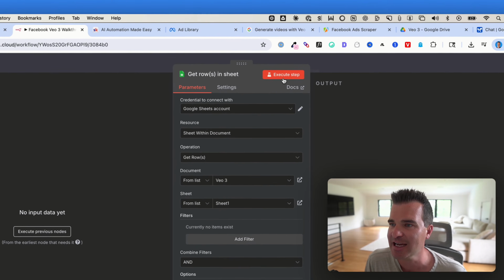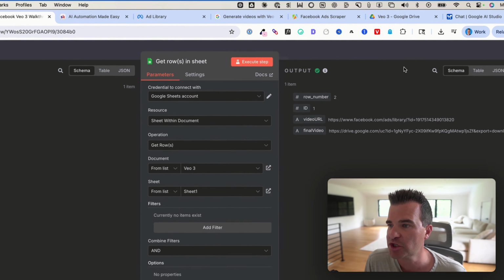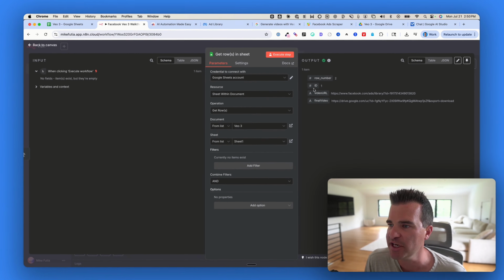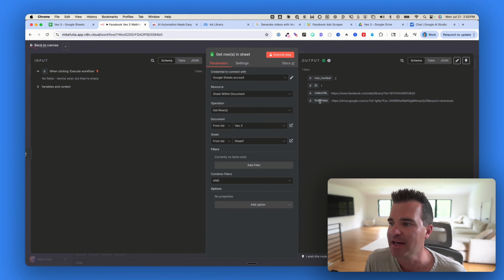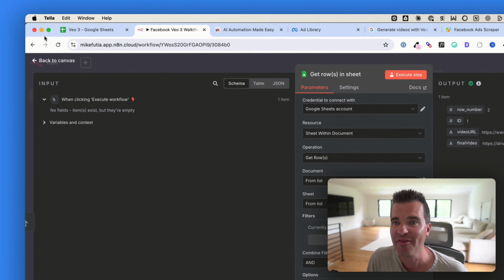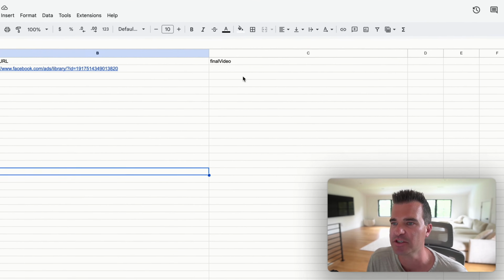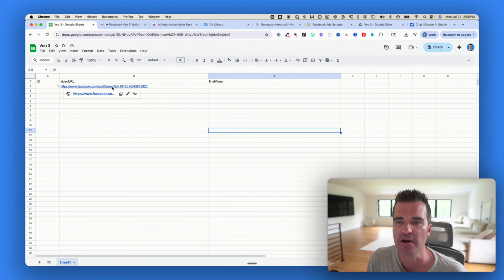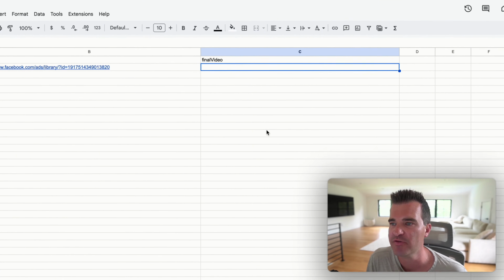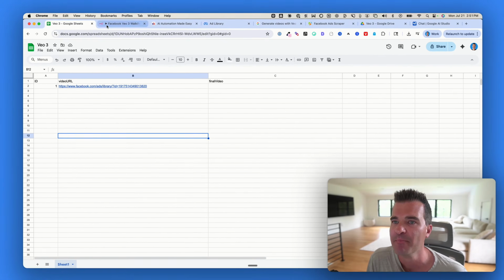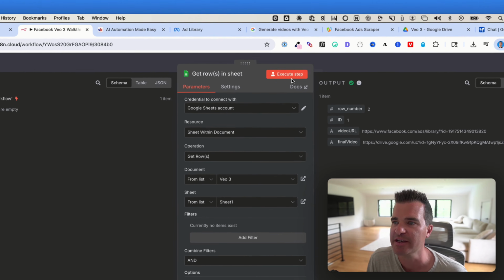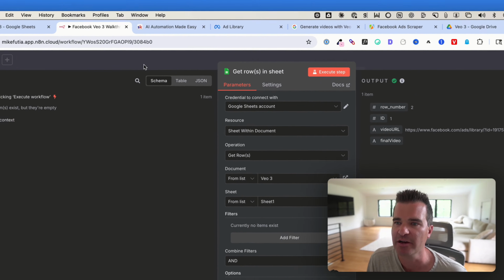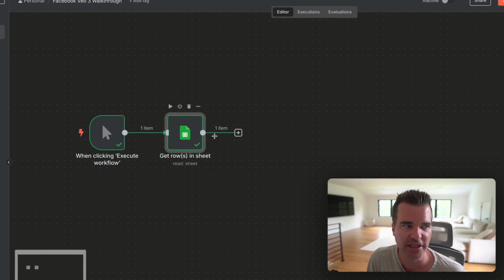And now if I test this step, what it should show is that one row that I have in Google Sheet, it's got the video URL and it's got the final video. So when we run this again during this test, I'm gonna just remove that final video link. So it's gonna start this one from scratch and then output the new video here. So I just cleared that out. But our Google Sheet node is now all set. Actually, let me rerun that step so it clears out the final video. All right, so we've got our Google Sheet step.